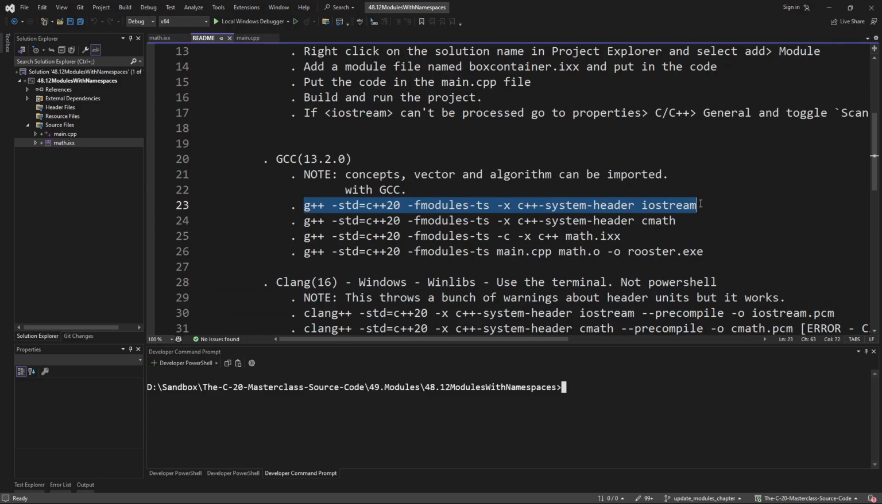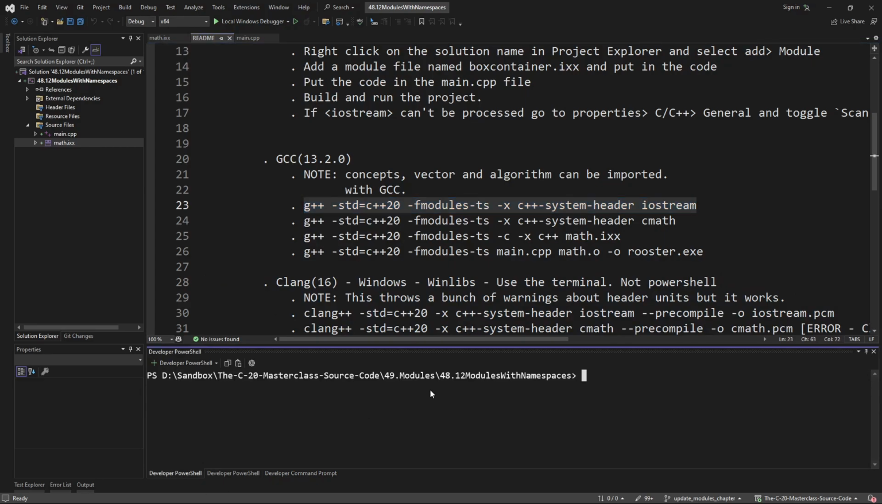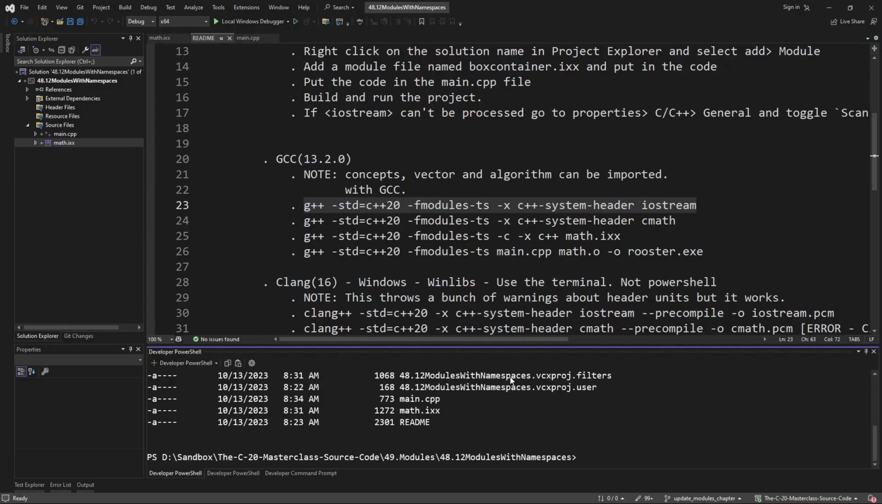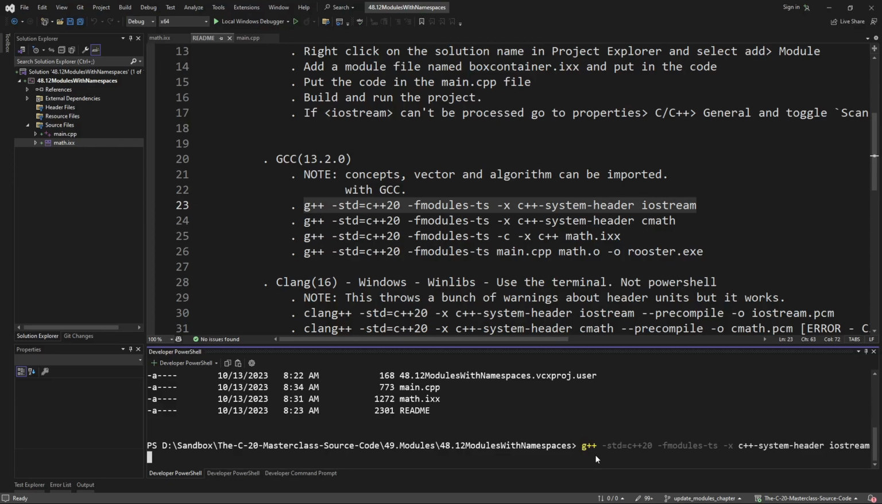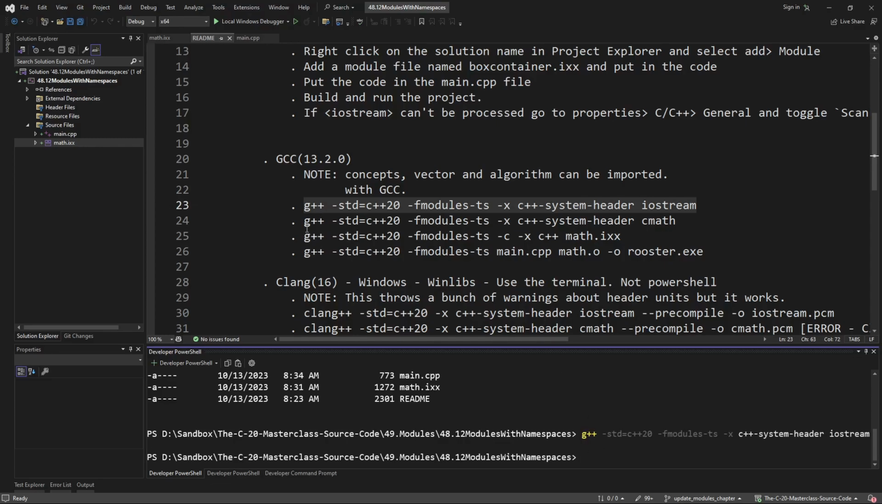Let's use GCC. So copy and go to PowerShell, do ls and see the content of our project. The meat of this project is really this set of files, main.cpp and math.ixx. Put in the command to compile the header unit. It is going to go through. Put in the command to compile cmath.